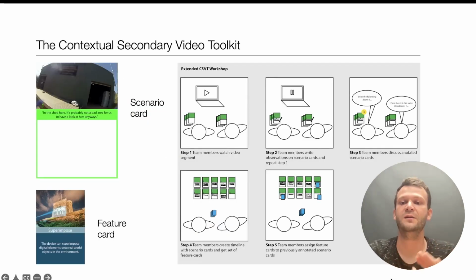So how exactly does the Contextual Secondary Video Toolkit work? Basically, it relies on secondary video material. And in our case, we created a 3-minute video from a TV show called Emergency Down Under. And this TV show portrays one emergency medical services mission. And we decided to put little segments or screenshots and quotes from that mission on cards. So those are our scenario cards.